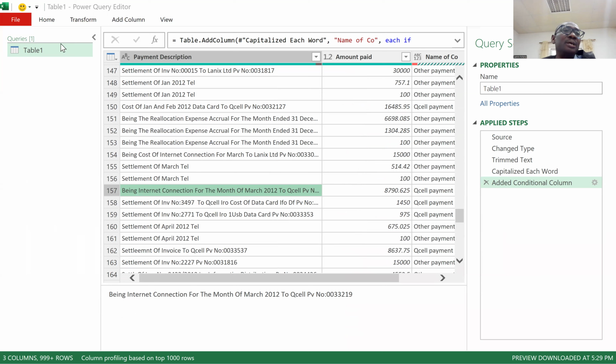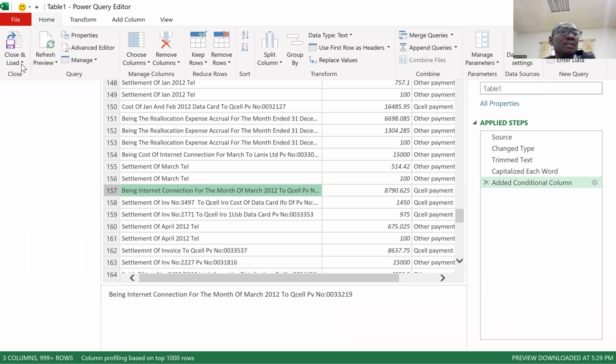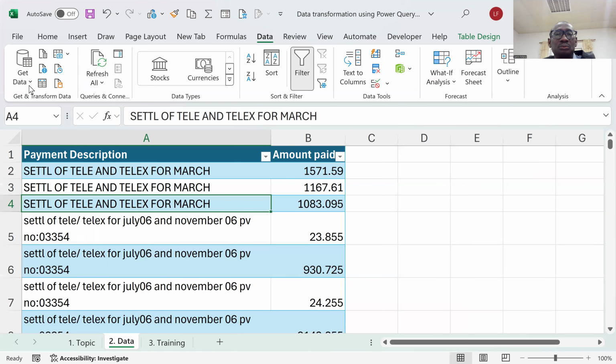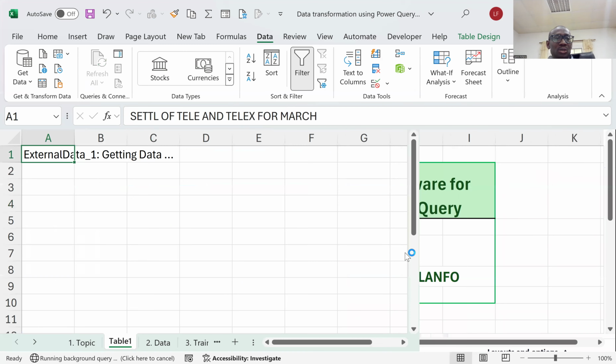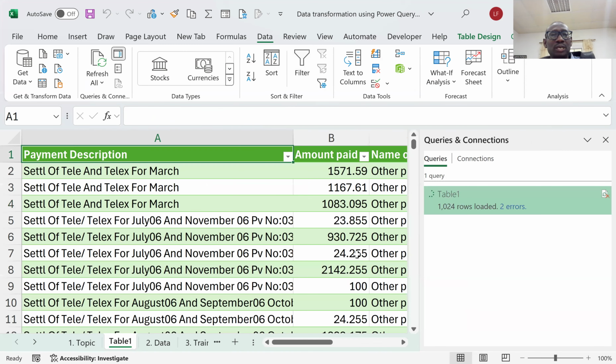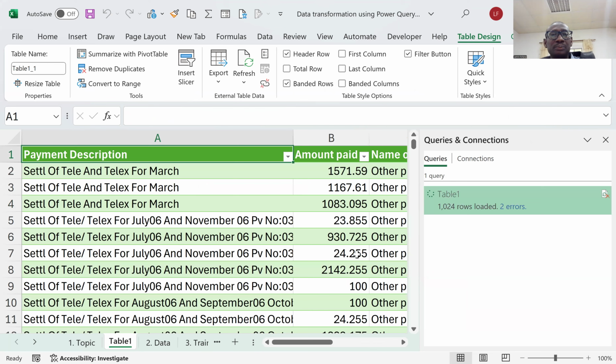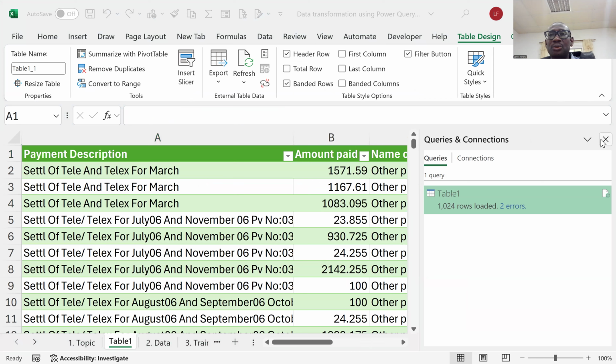So next step, we are done with our cleaning. We are done with our transformation. So we're going to go to Home, click Home and say Close and Load To. A menu like this will appear. I say Close and Load as a table to a new worksheet, and we say okay. A new worksheet will be created for us called Table 1, and it will have the following features.